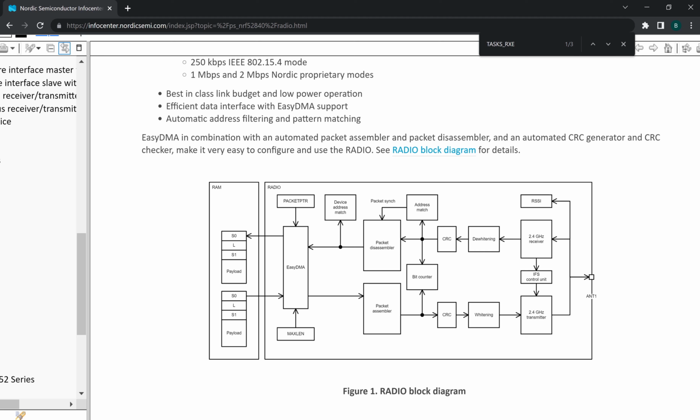Okay, in the next video we will create our radio peripheral according to these observations, and then we will also write an interrupt controller to simulate packet reception events just like the real hardware module. Until then, goodbye.